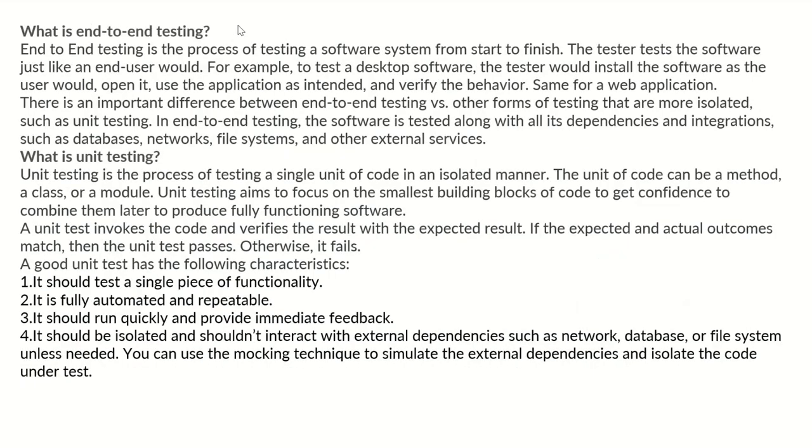So, what is end-to-end testing? So, end-to-end testing is the process of testing a software system from start to finish. The tester tests the software just like an end user would. So for example, to test desktop software, the tester would install the software as the user would, open it, use the application as intended, and verify the behavior. Same for a web application.